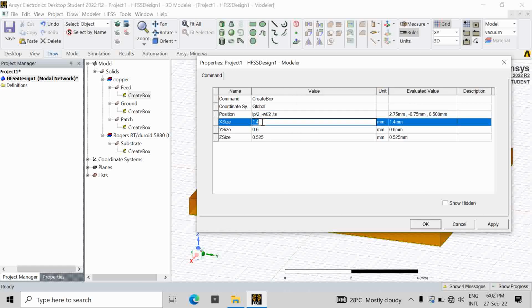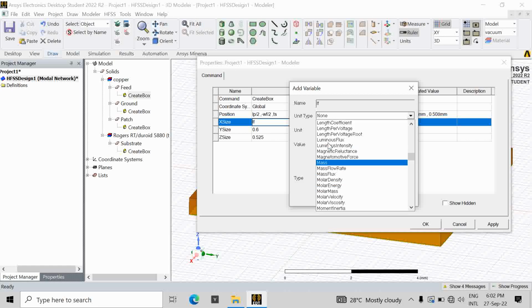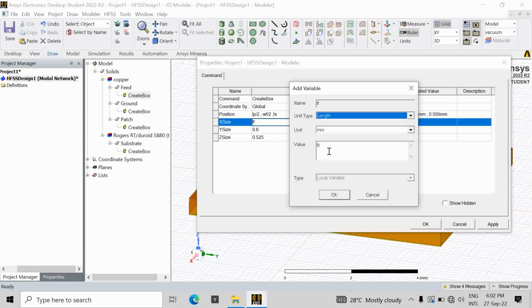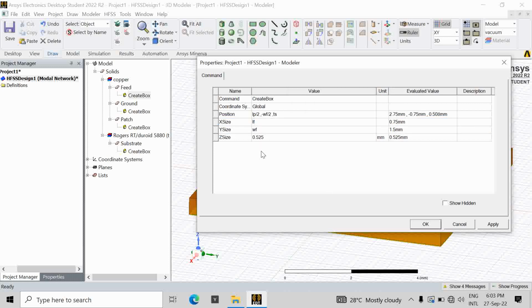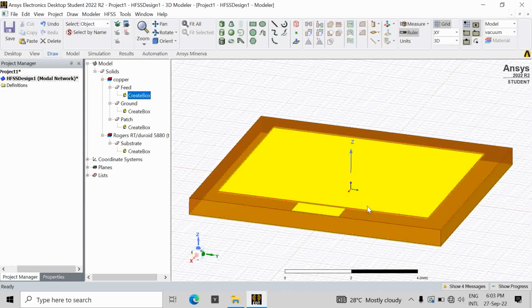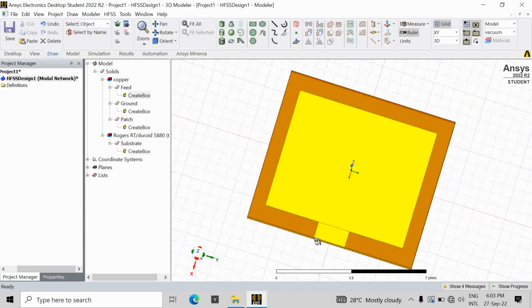Okay, then click on X size. For X size, the dimension is LP only. Sorry, LF it has to be there. LF again it has to be 0.75. Then WF and TP. Okay, as you can see, it has been applied. Okay, now I'll do this first of all.